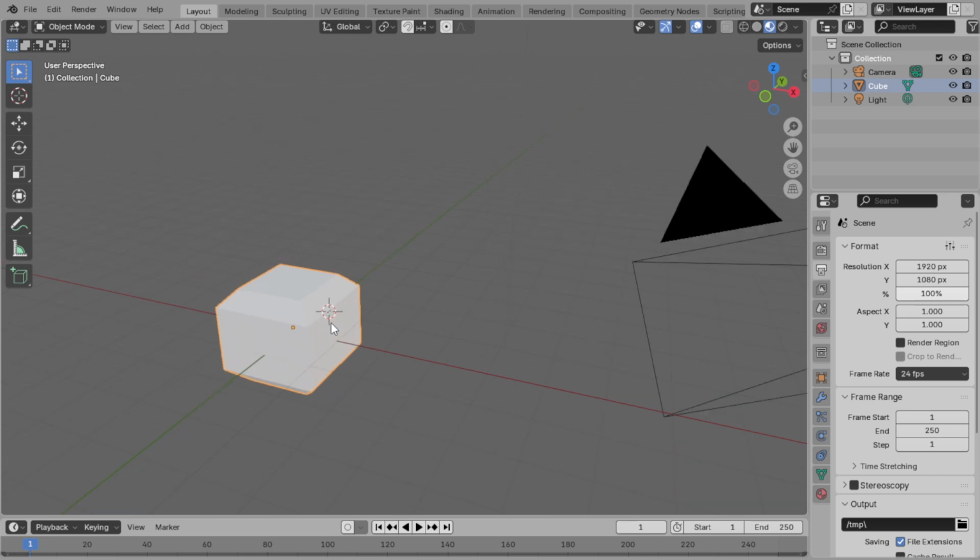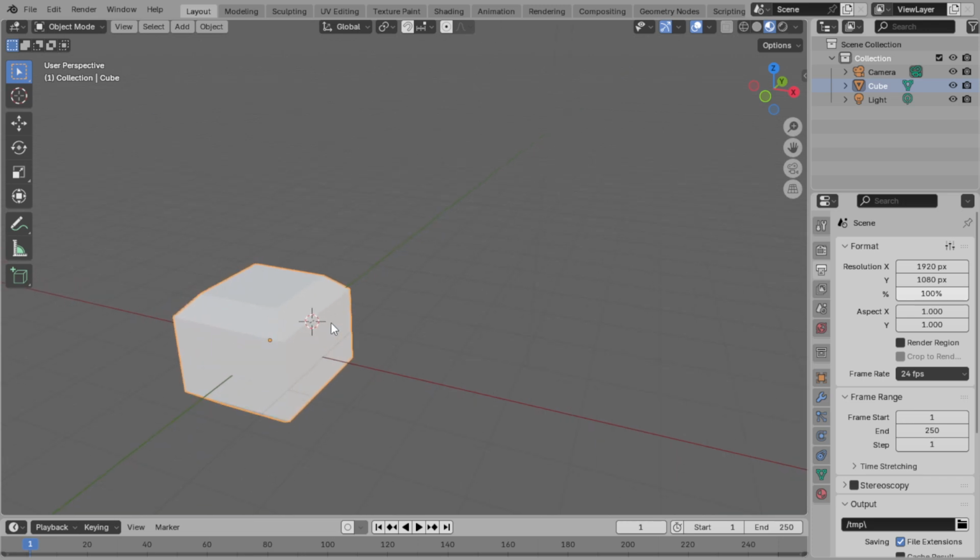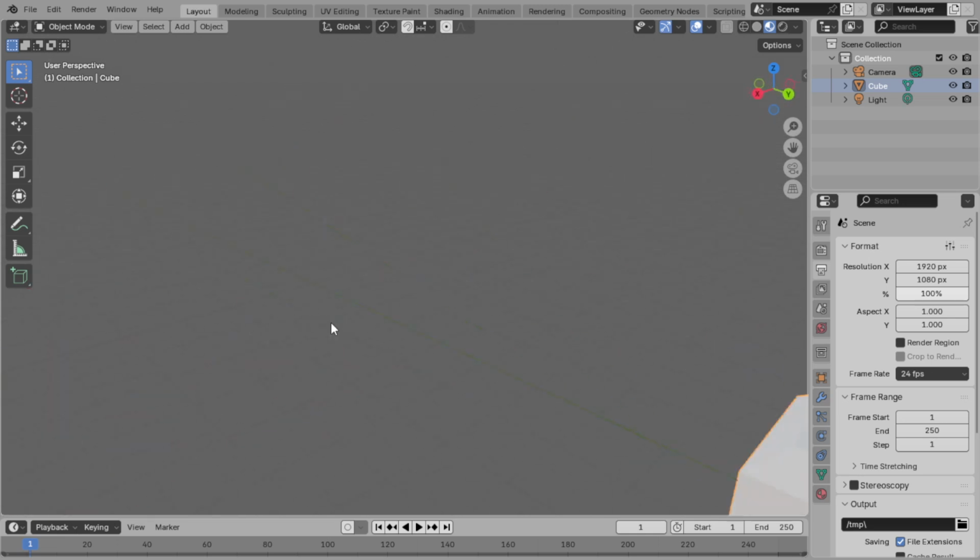Once you've selected your domain, our next step is enhancing the visibility and intensity of the fire itself. Navigate over to the shading workspace. Within this workspace, you'll locate the principled volume shader. This tool is pivotal in controlling the look of your fire.